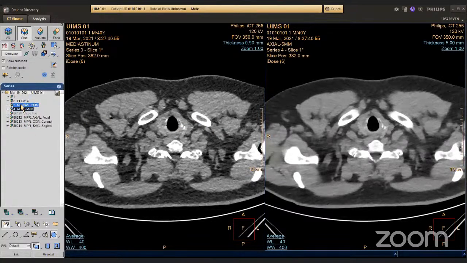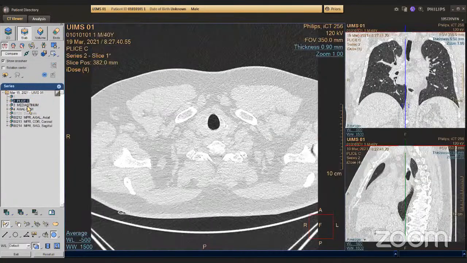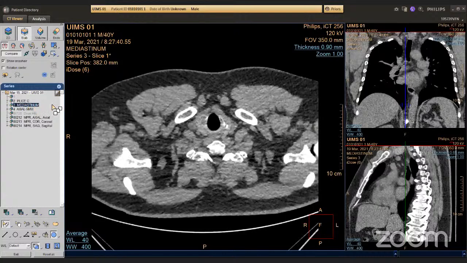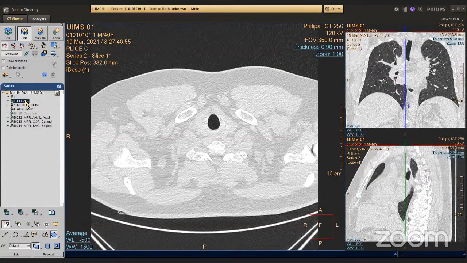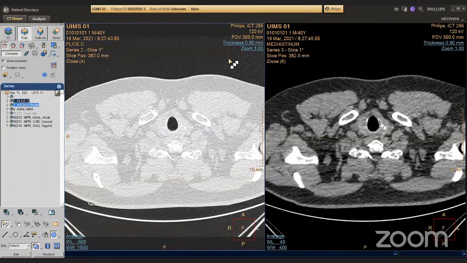I will show you this one. So there are lungs, mediastinum, and if you go back here, we have thickness 0.9, and this is 5 millimeters, for example. The patient goes through the gantry just once, and we computed these two data sets from the raw data.